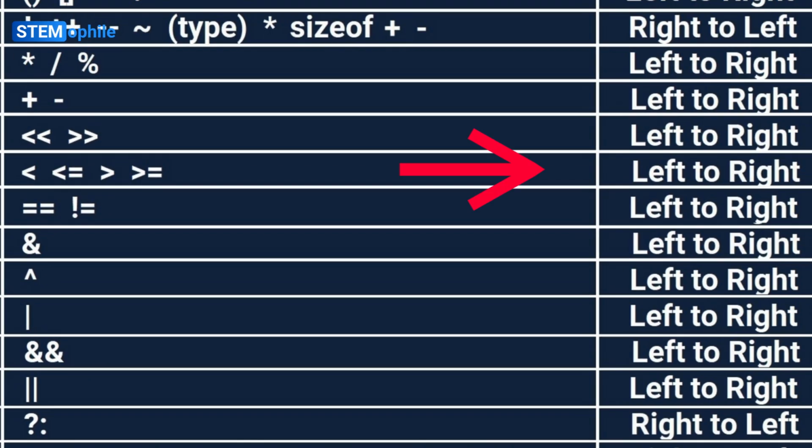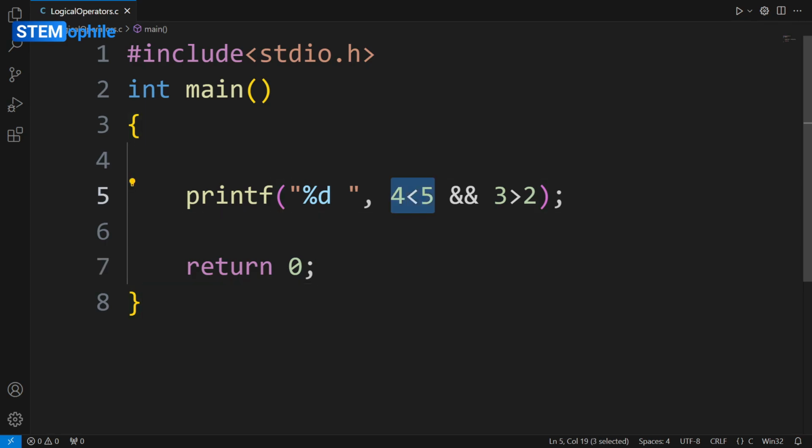The associativity of relational operators is left to right. So the leftmost relational expression is solved first. 4 less than 5 is true, so it returns 1. 3 greater than 2 is true, so it also returns 1. Now the expression looks like this: 1 and 1. Since both operands are true, the result is true.